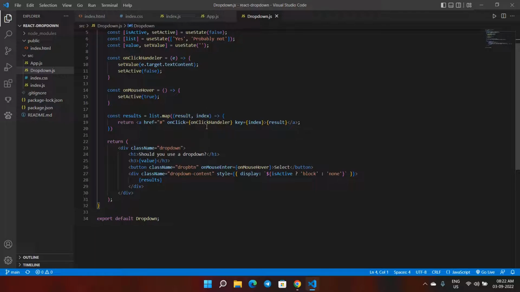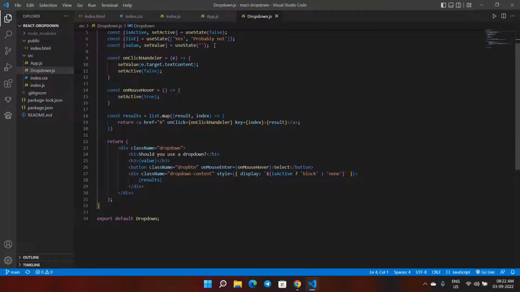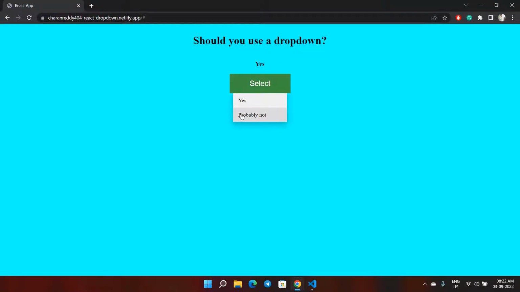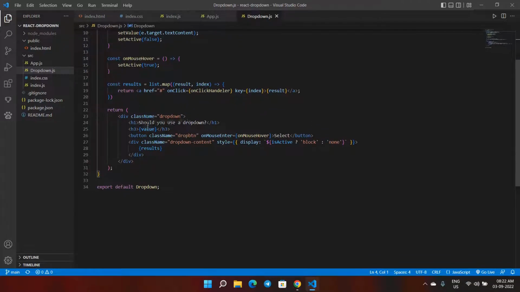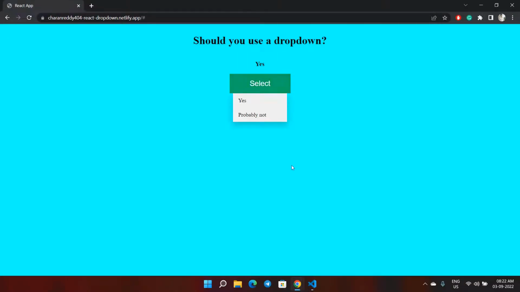This result variable is to iterate throughout whatever the array has, and it will make an anchor tag, so I can display it over here like this one. However many array elements there are, we have that many anchor tags here. And here there's the code for this thing.